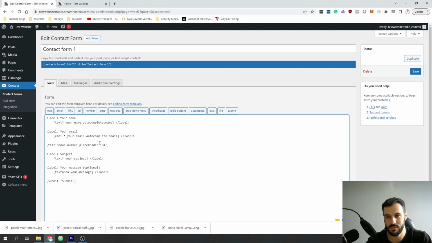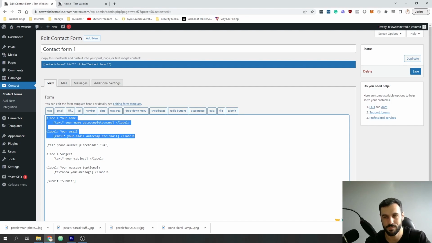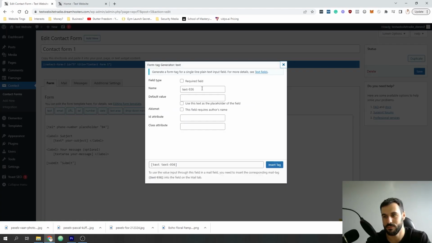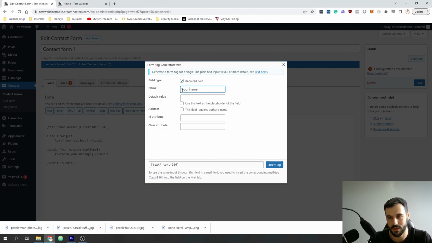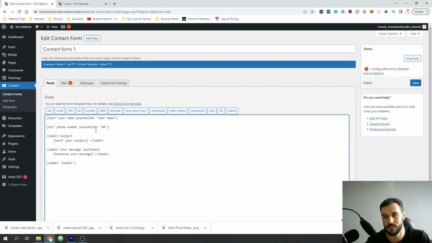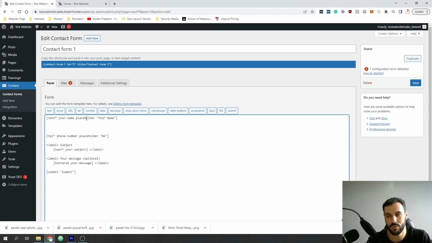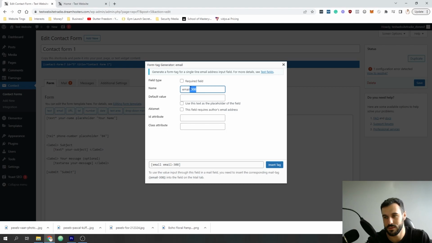Oh, actually, let's do this a little different, hey? Let's make this look modern. All right, text section. Required field, yes. Name, sure. Actually, let's call it your name. Default value, your name. Use this placeholder text. All right, cool. Insert. Nice. Next one, email. Let's just make it email. All right. Email. Use this placeholder text.